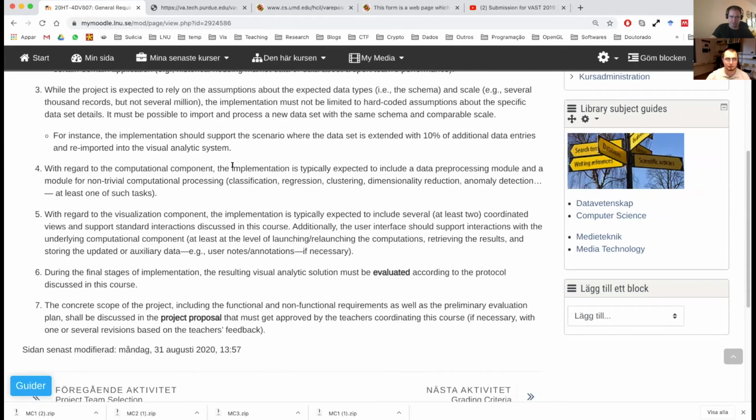With regard to the computational component, the implementation is expected to include a data pre-processing module and a module for non-trivial computational processing. Some kind of machine learning like regression or clustering or dimensionality reduction, something like this. At least one of these should be part of your system. So basically, it has to include at least one component that does some kind of non-trivial machine learning.